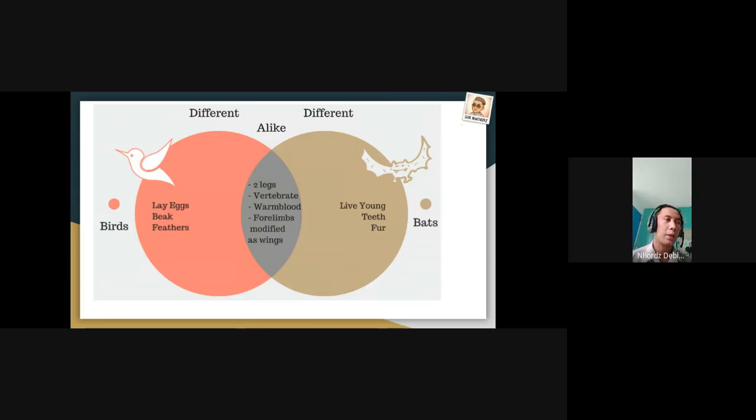Example, the comparison and contrast of birds and bats. Both are alike because they have two legs. They both have backbones or vertebrae. They're warm-blooded. Their limbs are called wings. Both have wings. But they differ in the following things.